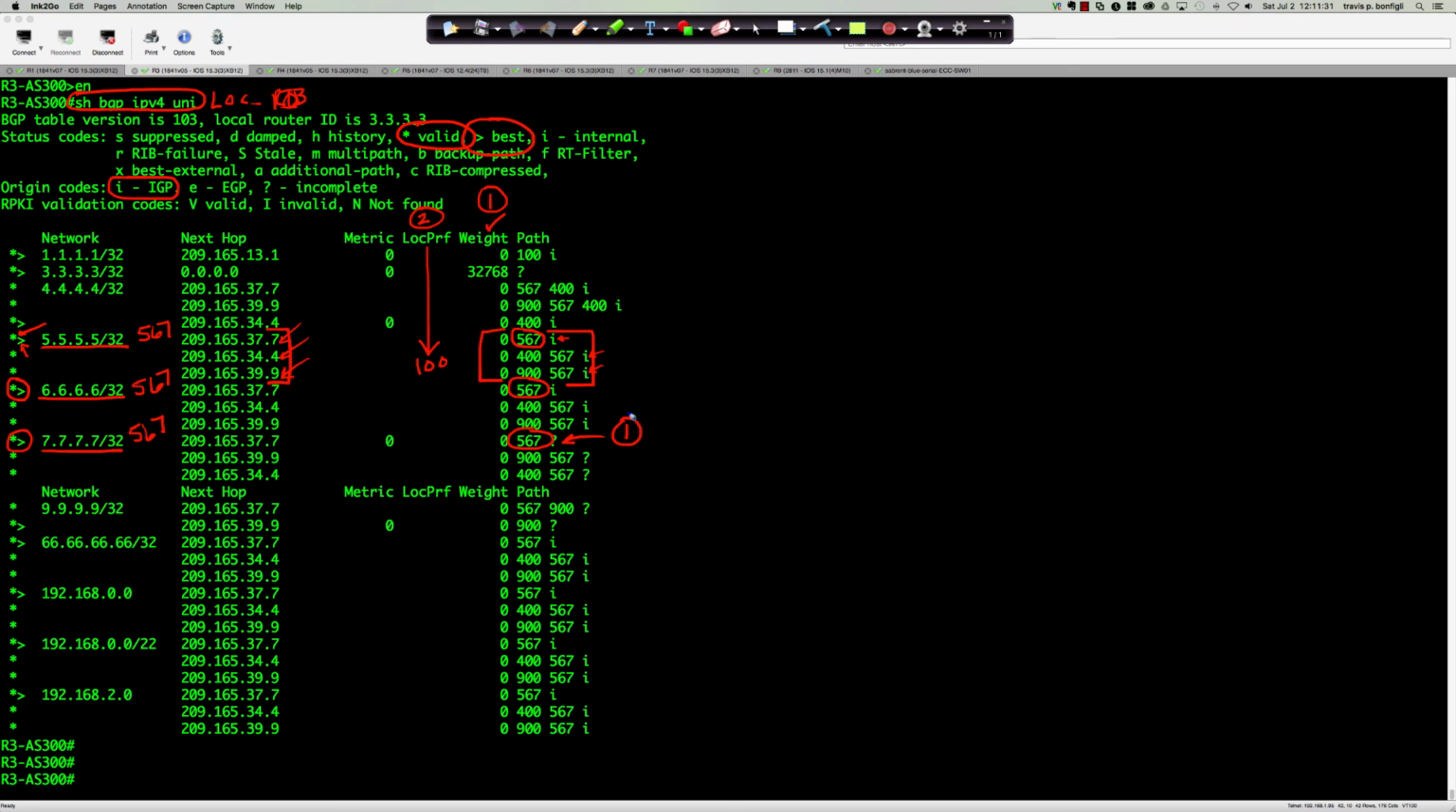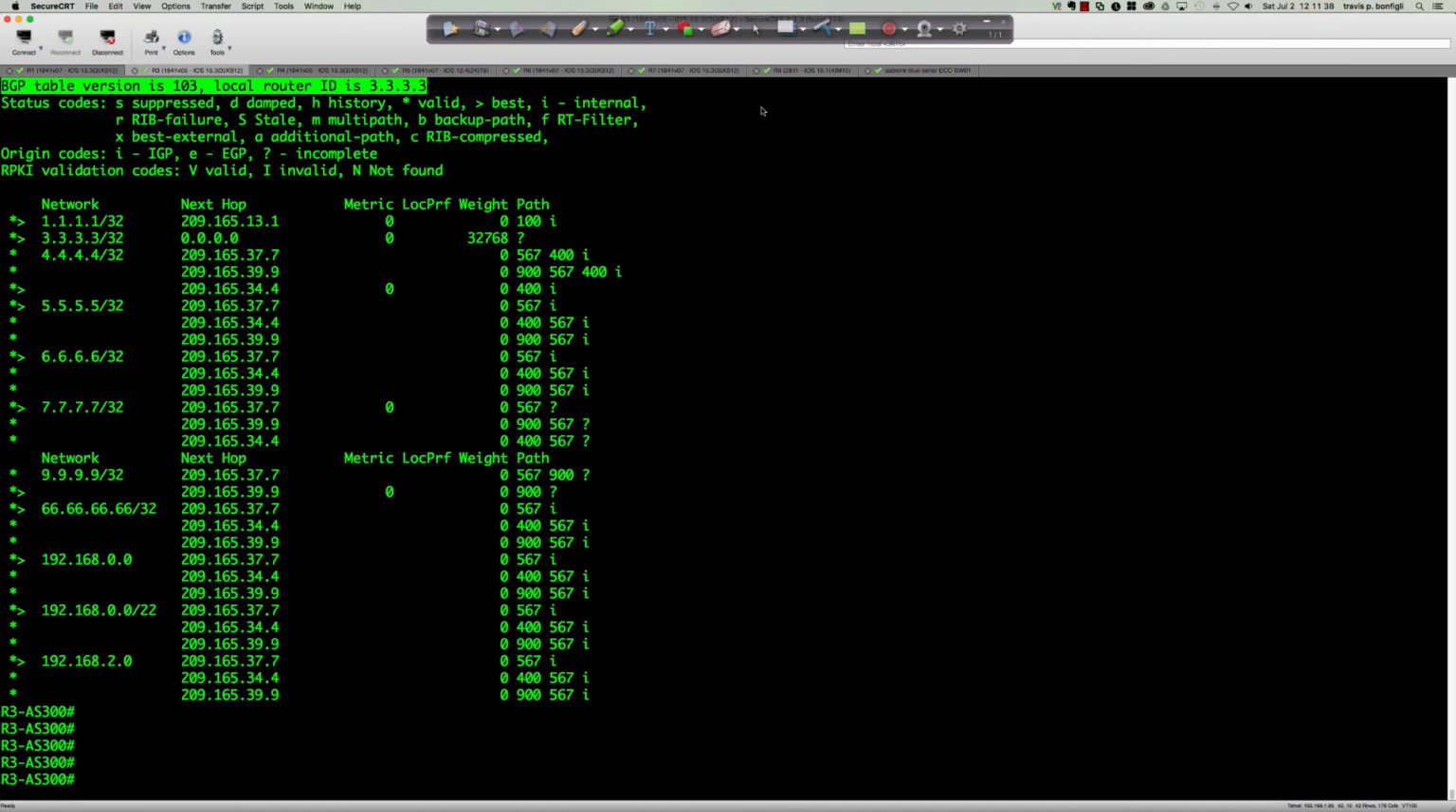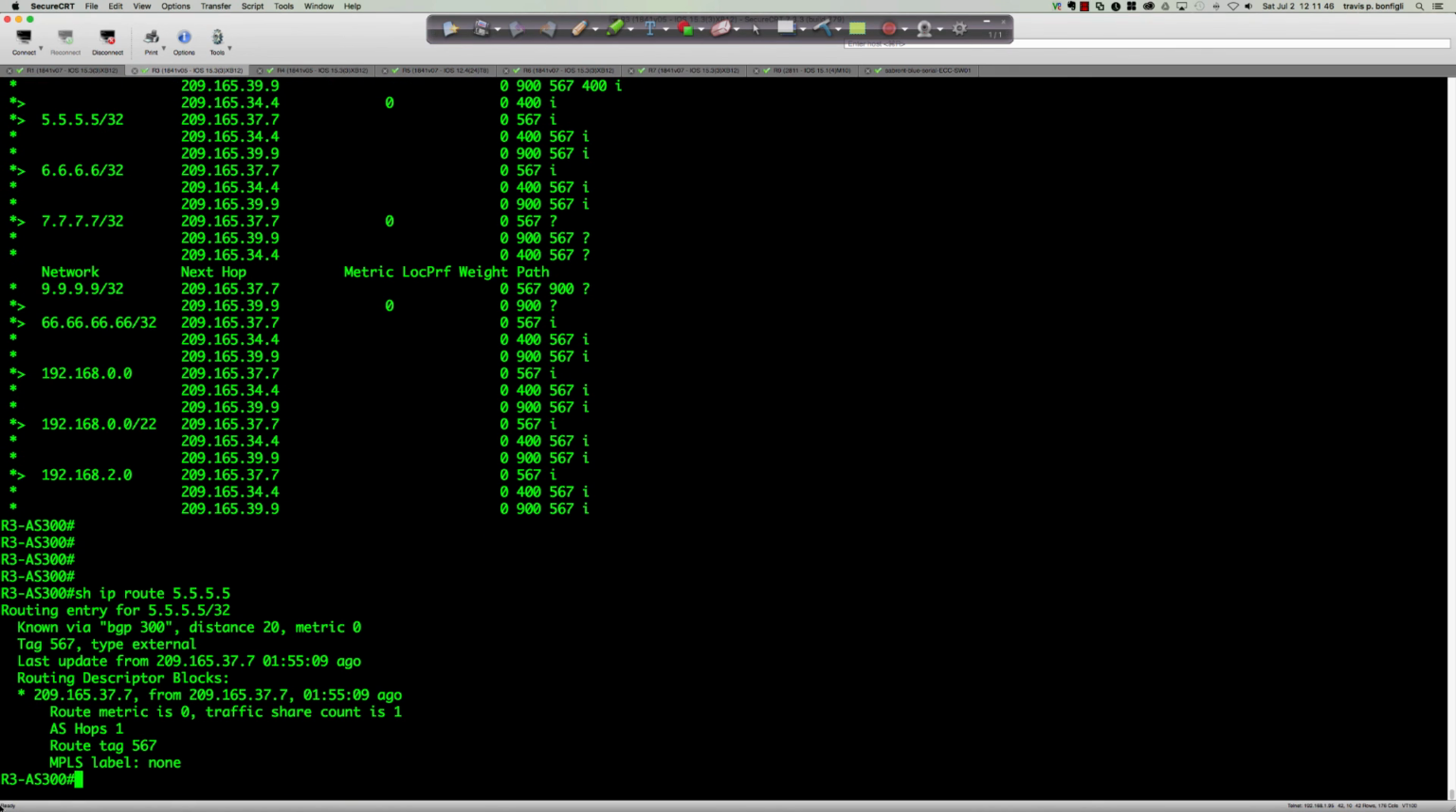And again, let's confirm this. Don't take my word for it. Let's go ahead and run again... whoops, very common command. Show IP route. We'll get this back here. Show IP route for 5.5.5.5. The AS hops: 1. What about 6.6.6.6?